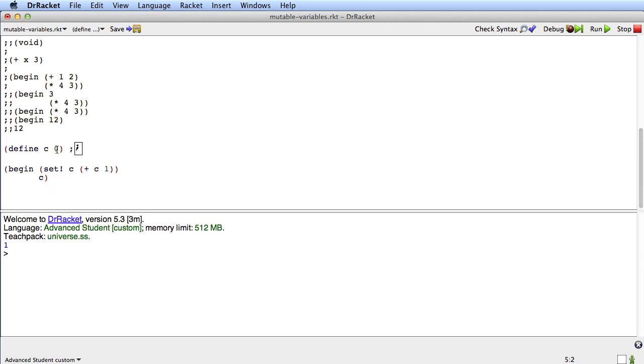Okay, let's walk through it. So we say define c as 0. That makes a box called c and puts a 0 in it. Now we have a begin. Begin evaluates the first expression. Plus c1 is, well, c is 0, so plus c1 is 1. And now we're going to set bang c to 1. Now begin evaluates its second expression, second and last expression. Let's see, it gets the value of c. Well, the value of c is now 1.